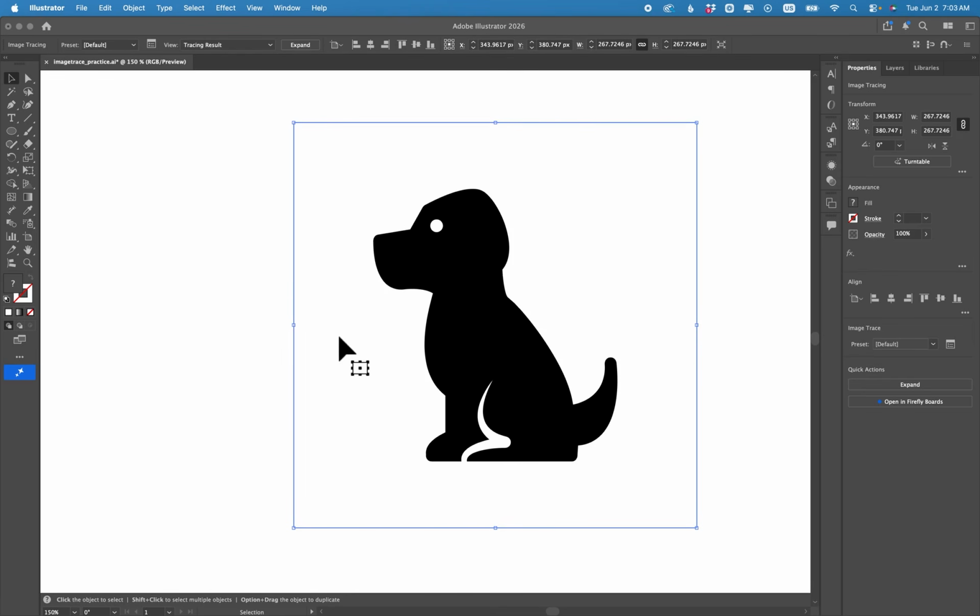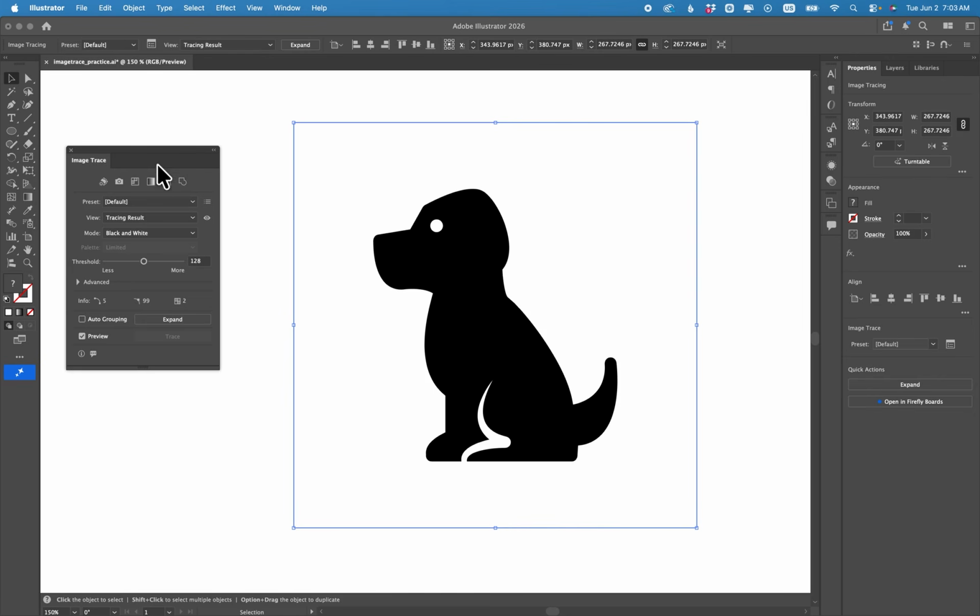To actually see the trace and the vector paths, you have this Image Trace panel up here, and this allows you to make some adjustments about how Image Trace outlines your artwork. So if you have lots of colors in your artwork, you can change the amount of colors with the slider. You can also use some presets here or change the mode. We are currently in black and white mode because we have a black and white dog.